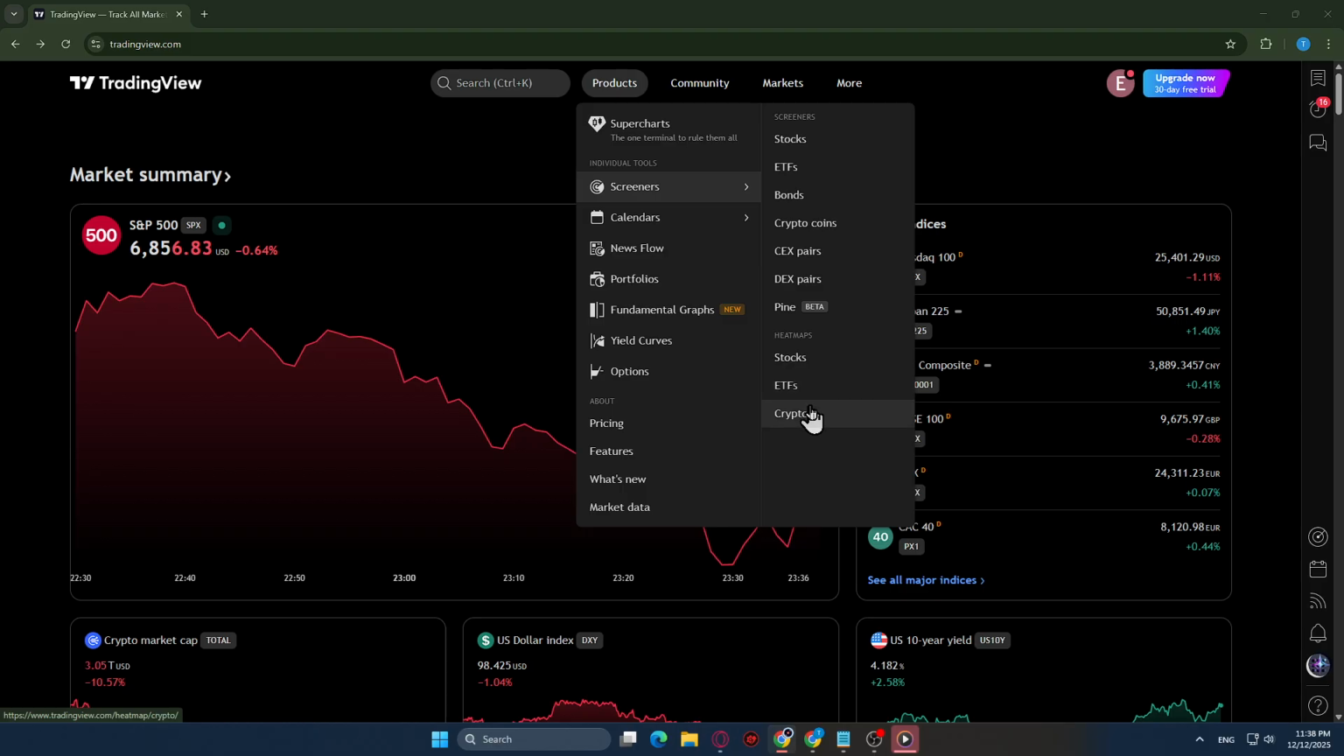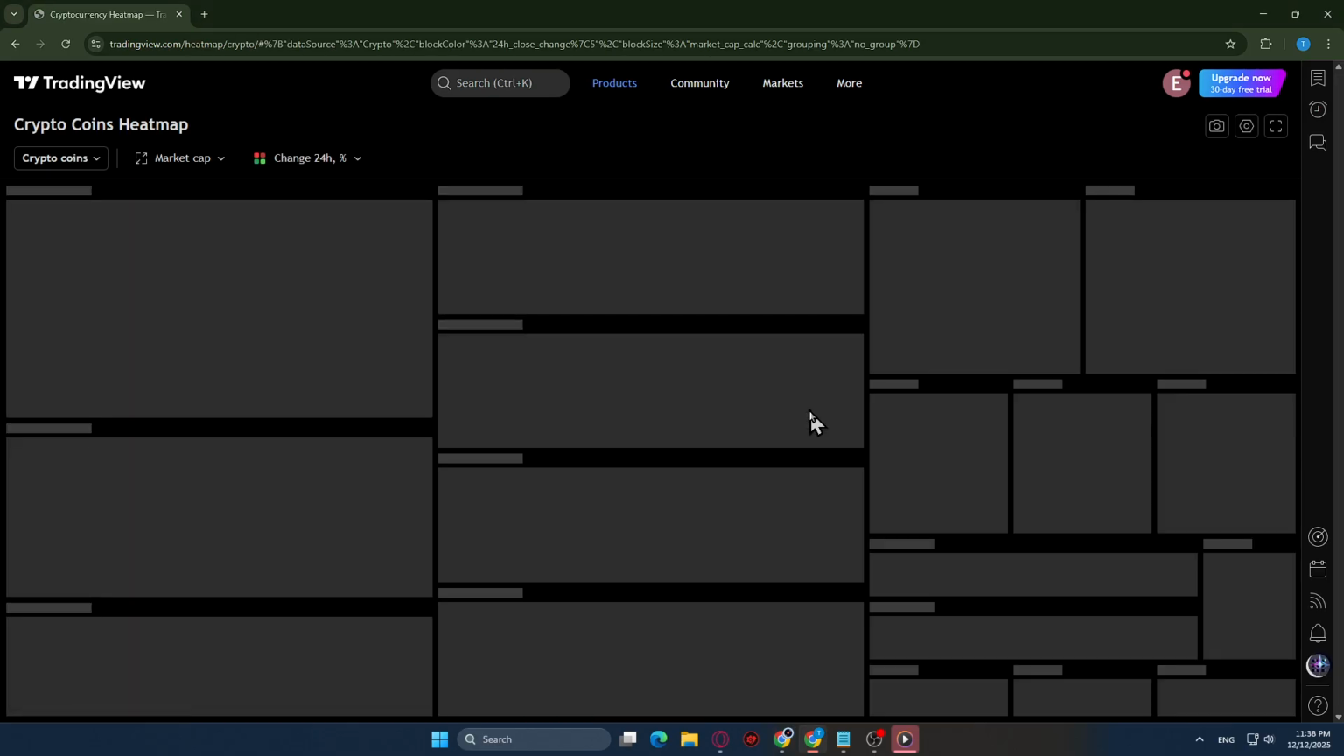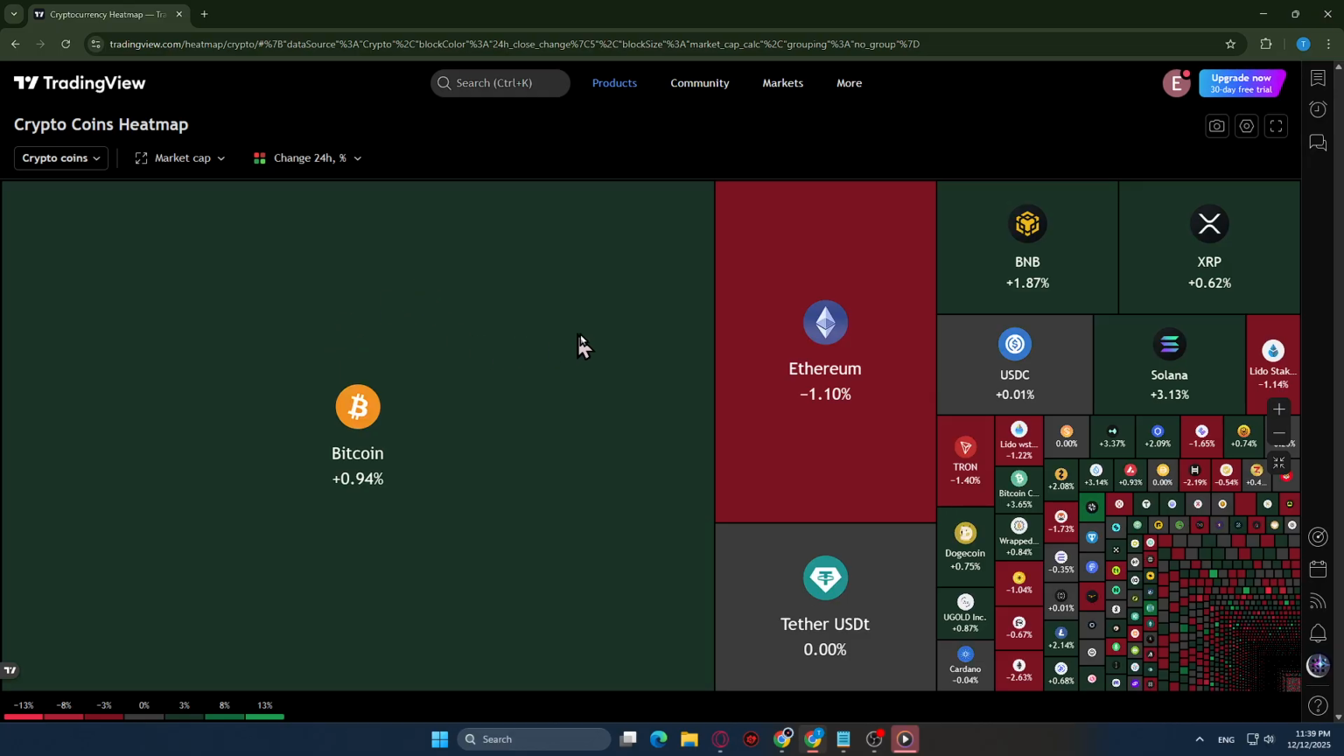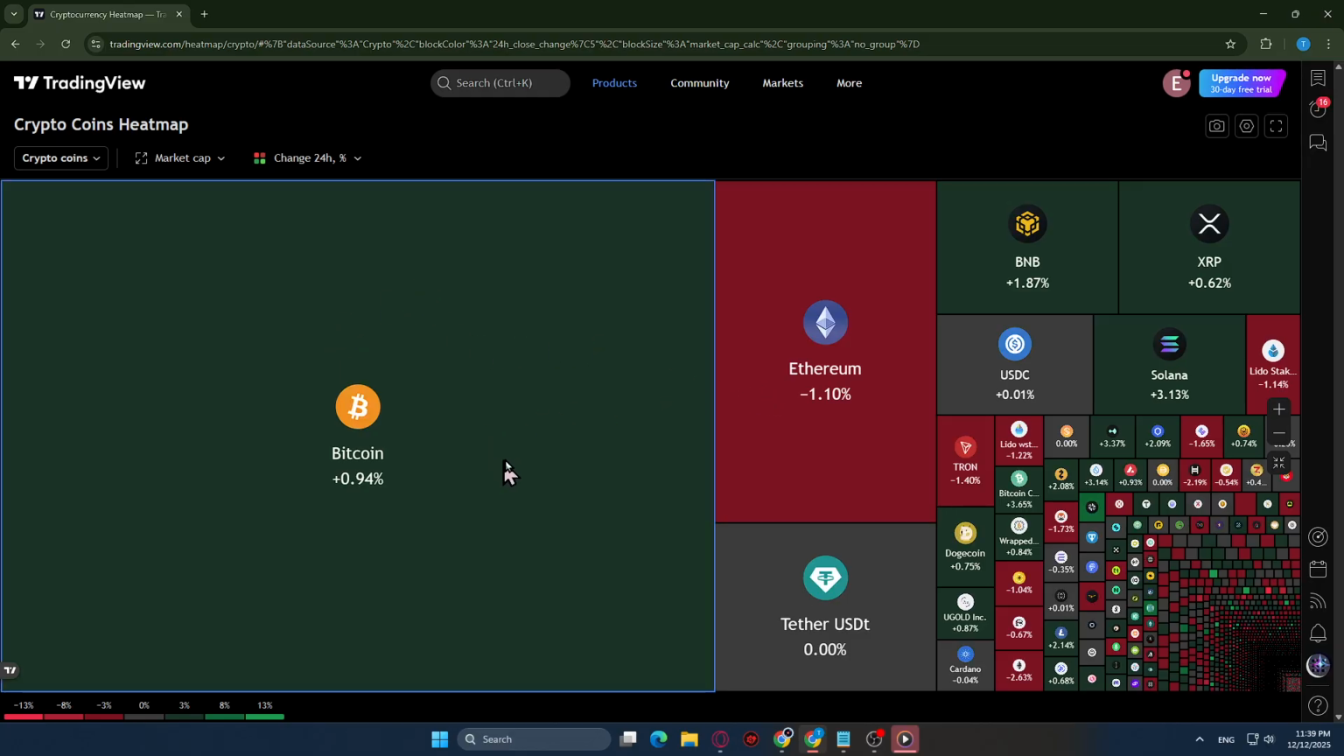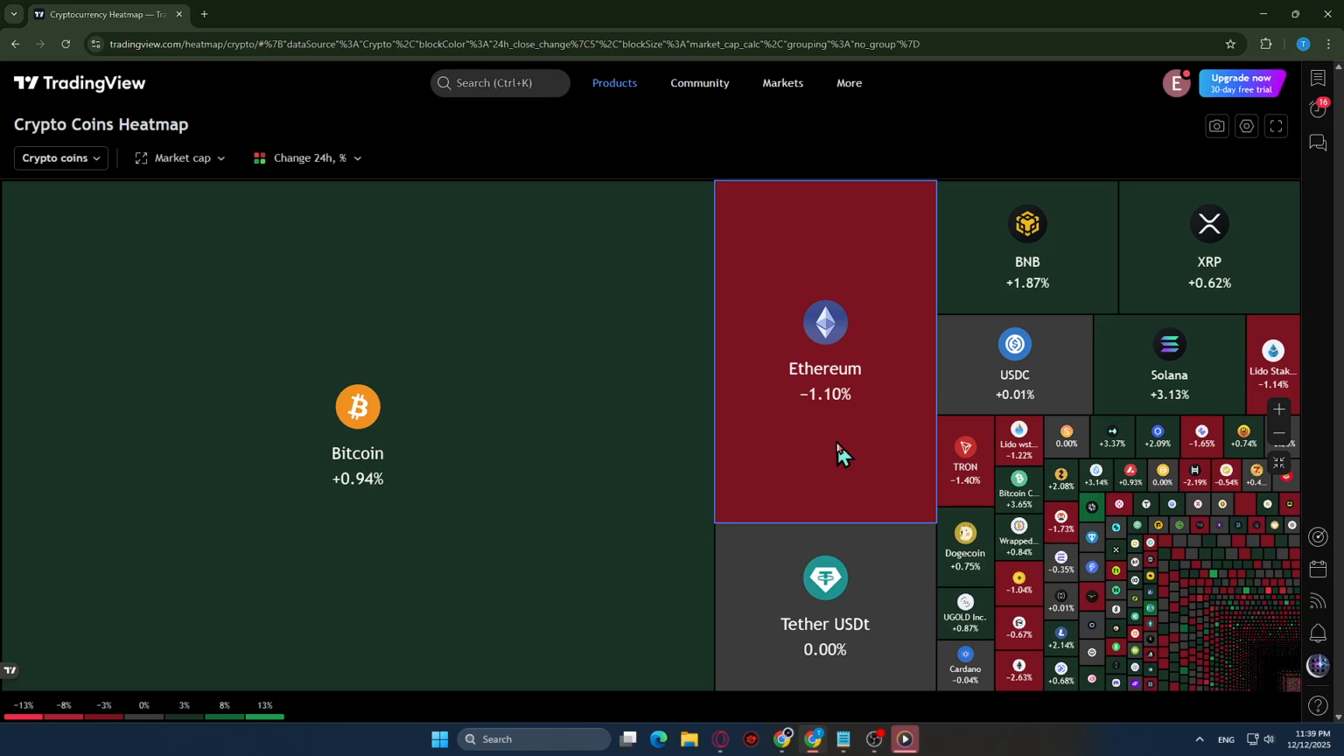After you land on the heat map, you'll see a grid of tiles, each representing an instrument. The size of each tile usually reflects relative size or importance, such as market capitalization for stocks, while the color shows performance. Greens typically indicate gains, reds indicate declines, and the intensity of the shade reflects how strong that move is. This gives you a fast, big picture view of where money is flowing and where pressure is building.